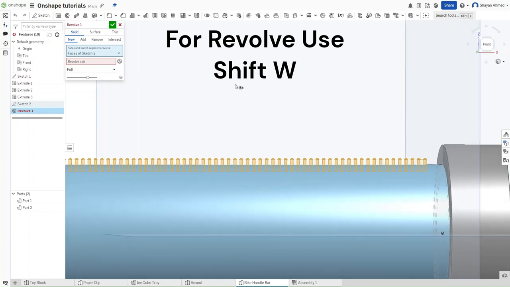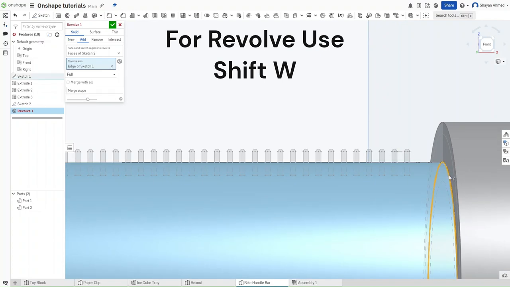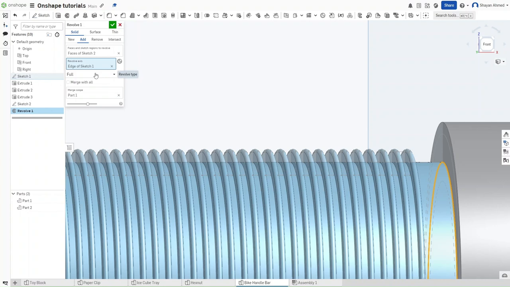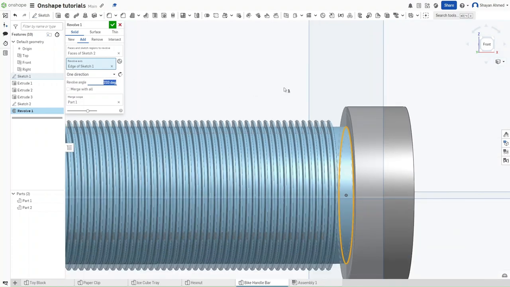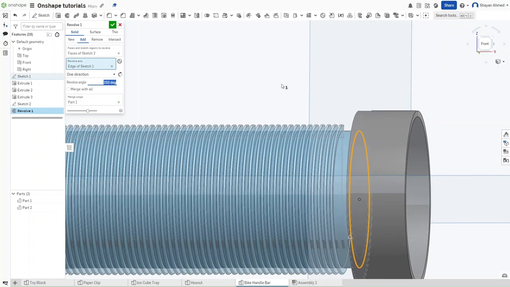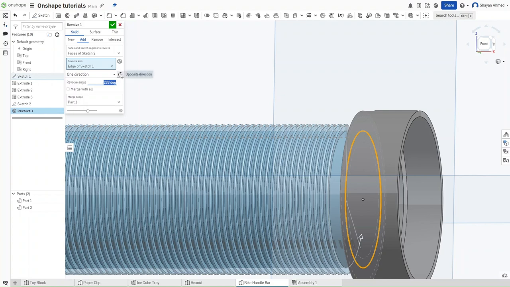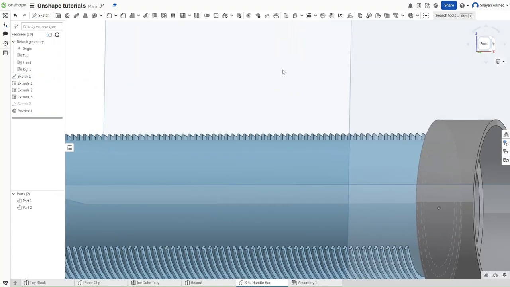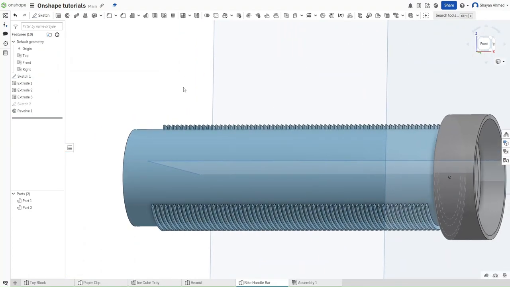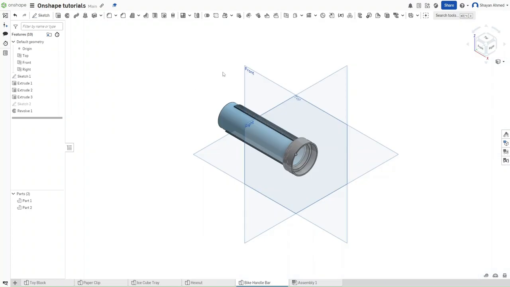For the revolve axis, we want to click on this circle right here, the second circle that we created. For the revolve type, instead of full, we want it to be one direction, and we want this direction, and then we want the angle to be 233 degrees. Your revolution should not be counterclockwise. If it is, then click on the opposite direction to make sure that it is clockwise, and then just confirm the sketch.